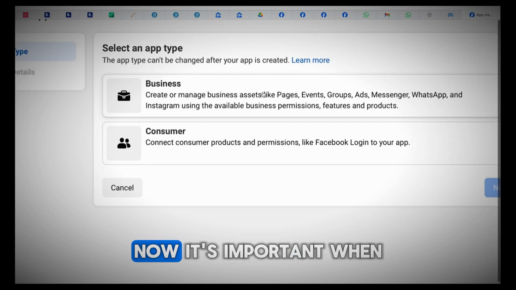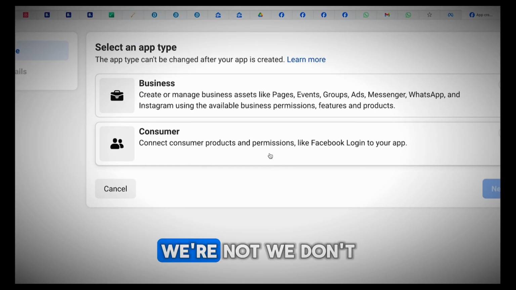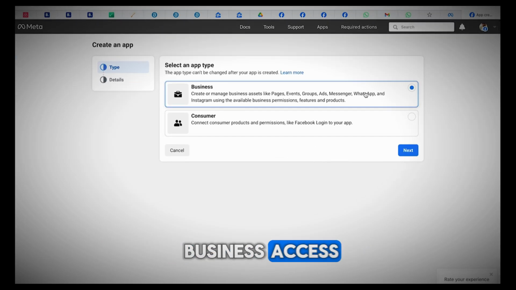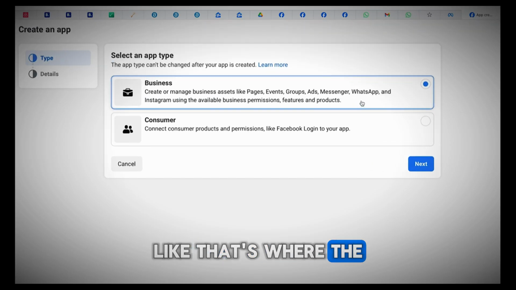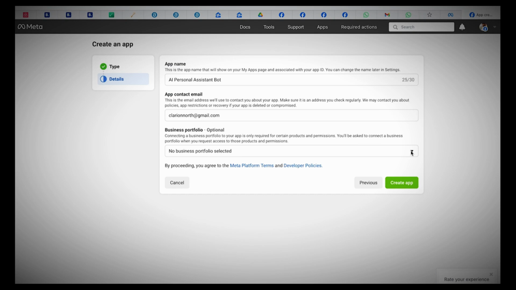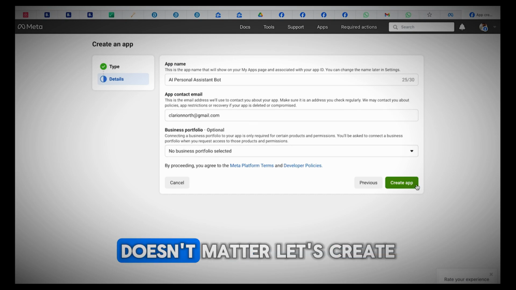All right. Now it's important when we select the type of app, we don't care about the consumer. We don't care about consumer products. We care about that business access. Like that's where the umbrella of WhatsApp is stored. So you want to make sure you select Business. And there we go. You've got the contact email, business portfolio, doesn't matter.